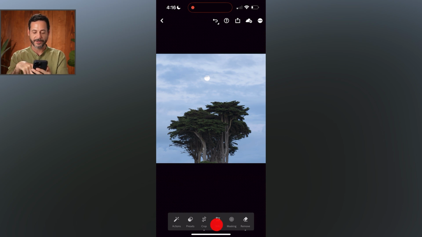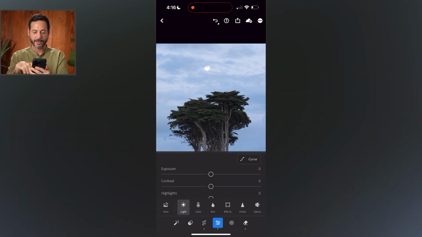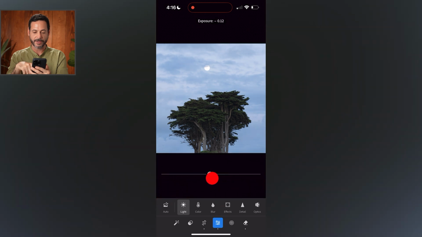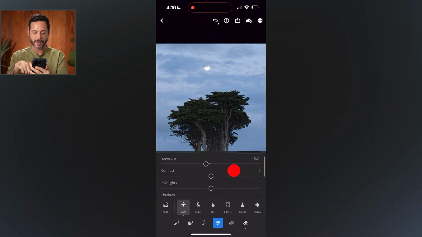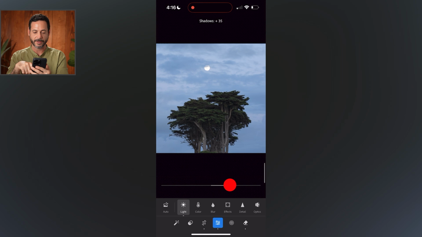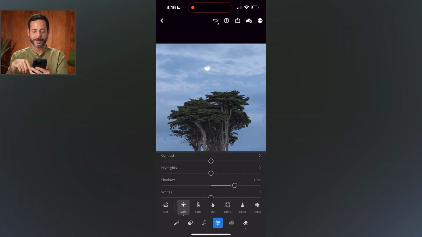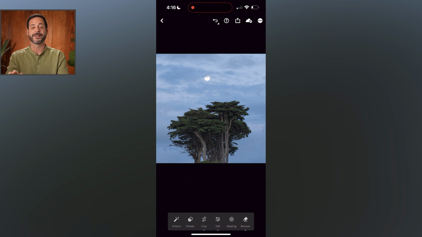Of course, I can go into my edit settings now. We're going to bring our exposure down and then I'm going to bring my shadows up just a little bit. Fantastic. I love how this photo's turned out and we were able to remove everything we didn't want with generative AI. So as you can see, you have the full power of editing your images on the go with Lightroom Mobile.